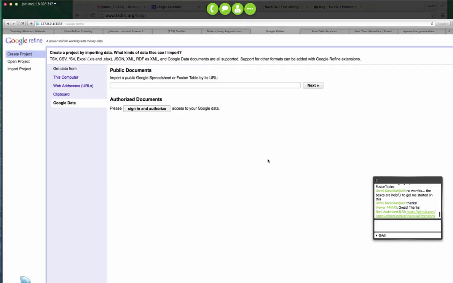Oh, Neil just pasted that wiki for extensions. Thank you, Neil.